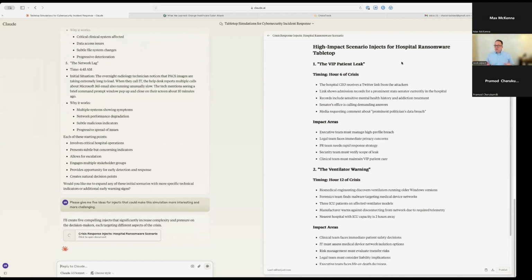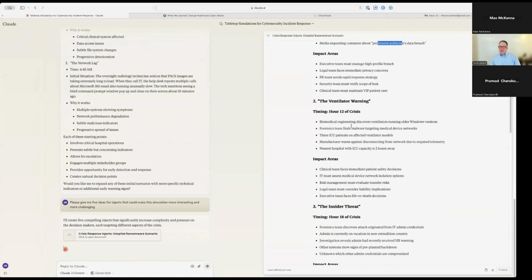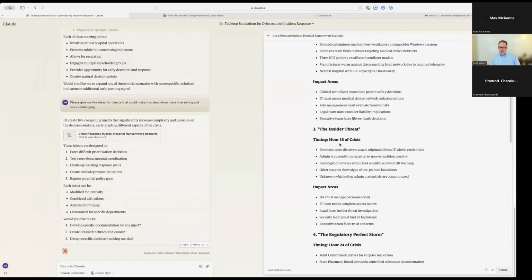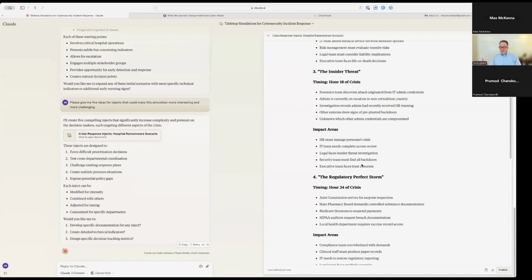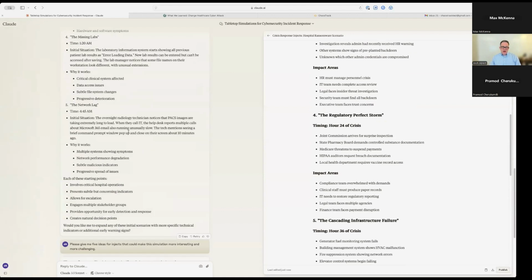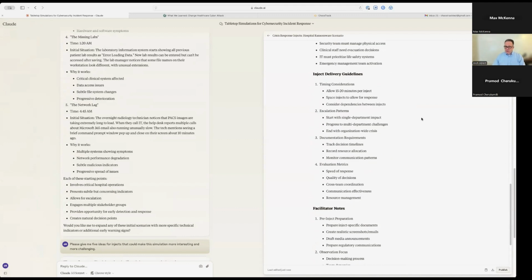So now it's giving you some curveballs, right? The first is the VIP patient leak. They stole data about a prominent politician. The second is a ventilator is taken offline, which has really serious health impacts. The third one is the insider threat. That always makes for a really interesting tabletop discussion, when there's insiders involved. Maybe it's not coming from outside. Maybe it's someone who works on the IT team who's actually giving me data. So now we have a timeline, a story. We have starting points, and we have some curveballs that we can give it.